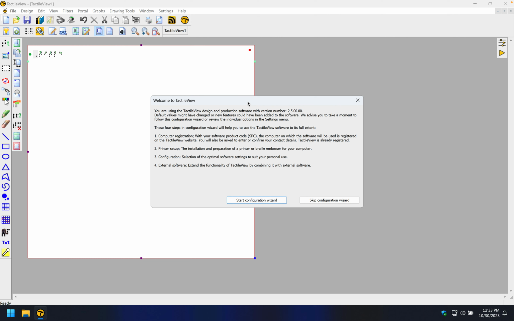So our first episode here is going to be on just what is TactileView, some information about it, getting up and running and activated, setting your basic settings to get into TactileView and get going.